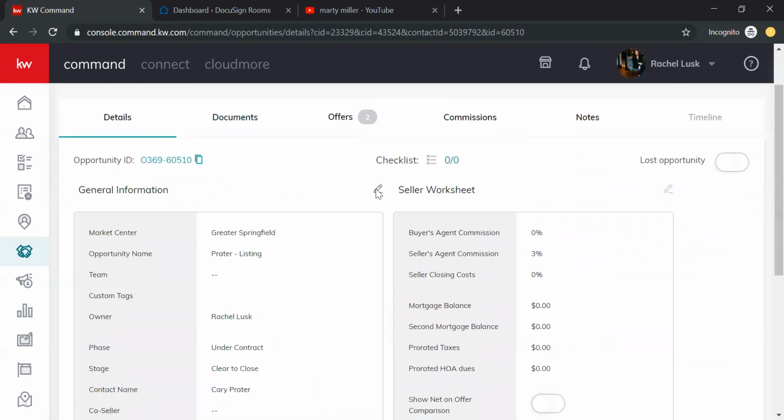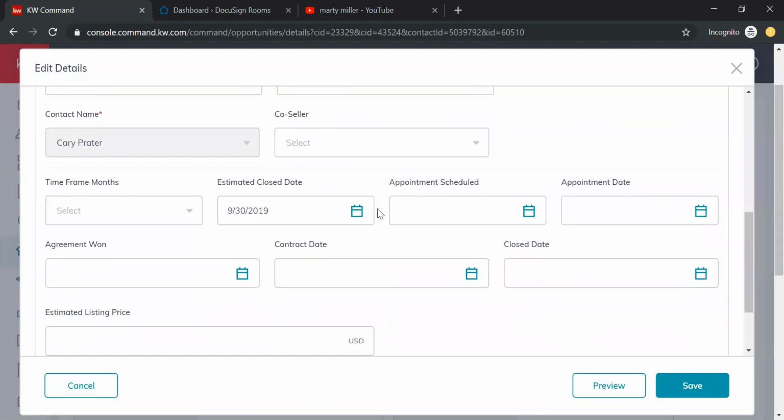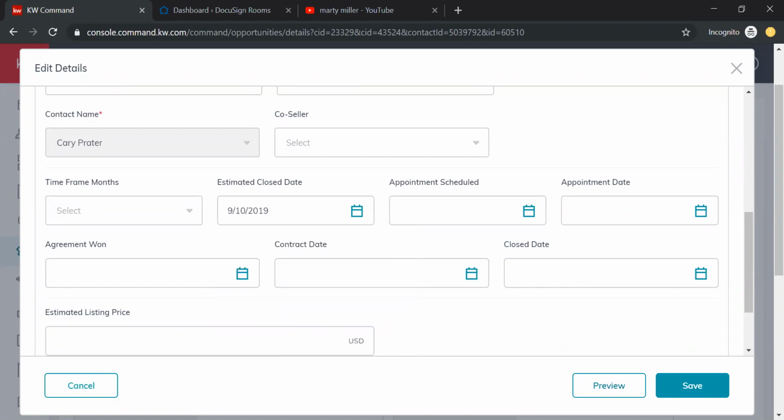So again, as I go through the opportunity, and if I find out at some point in time after we accepted an offer, or I have an estimated close date, I can just go back through and update it this way, and just add a close date to it, and save it.